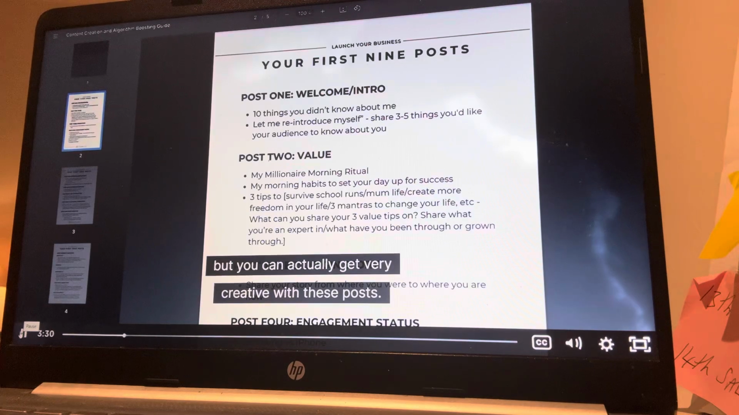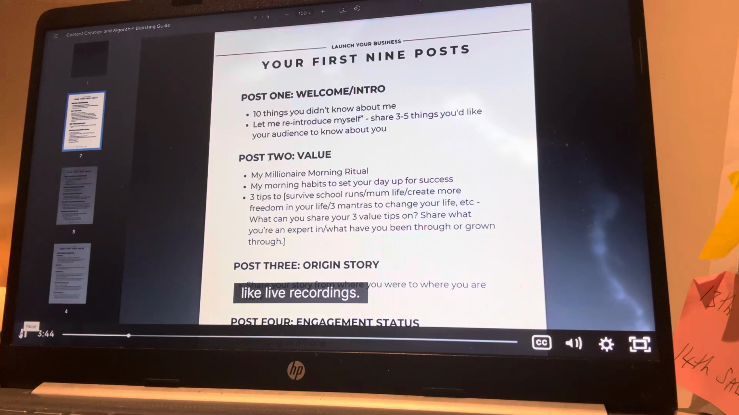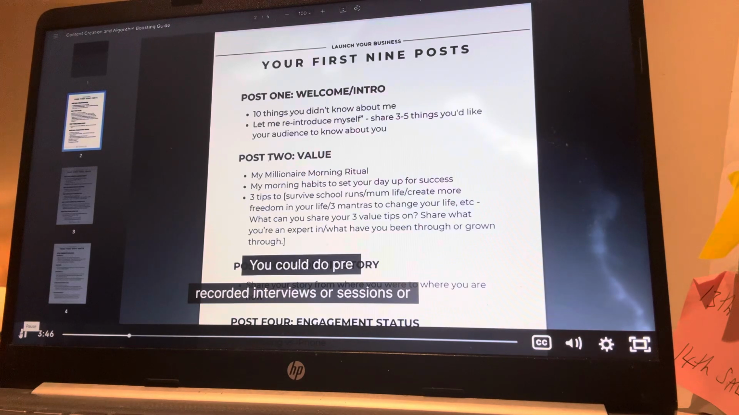Now, with these posts, we're thinking about at the moment really Instagram and Facebook, for example, but you can actually get very creative with these posts. You can do short static posts on Instagram, for example. You could do longer form written posts on Facebook. You can do reels, little live videos of yourself, like live recordings. You could do pre-recorded interviews or sessions or little chats to the camera. So there's lots of ways that you can utilize these first 9 posts. They by all means do not have to be the same way.